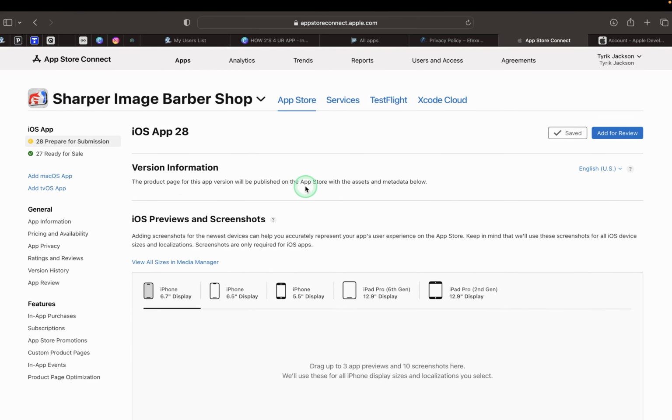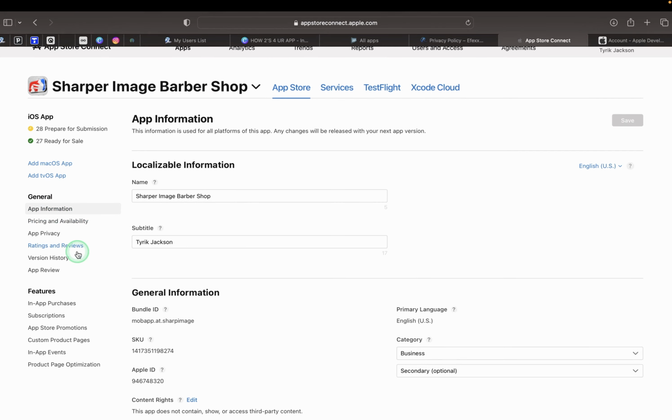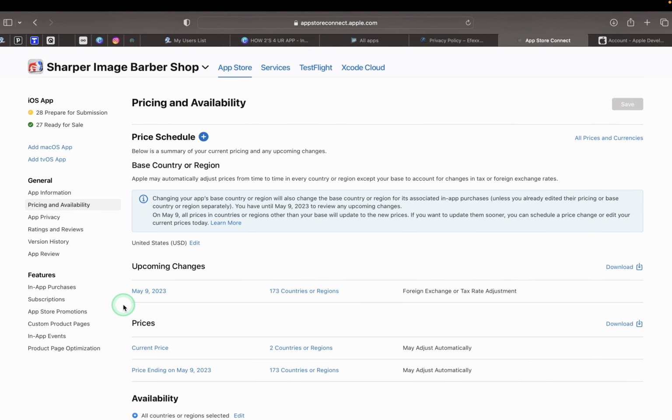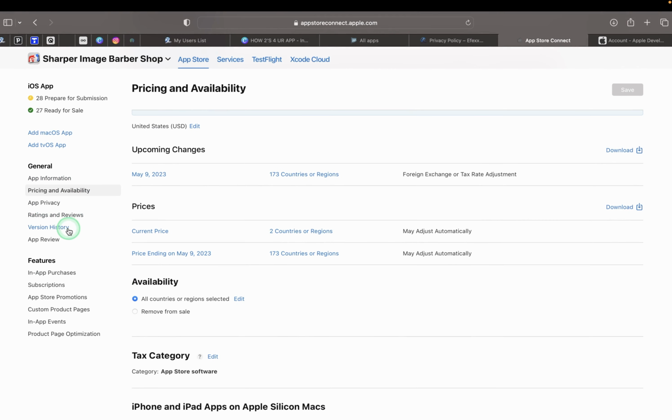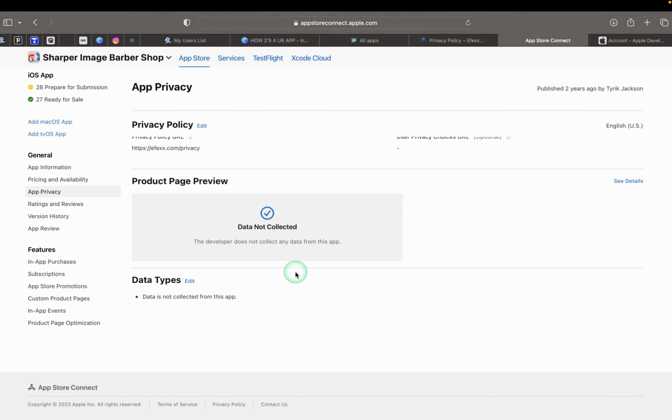Now, while we're waiting for the build to be submitted, we also want to make sure we check, because this app is already published, we want to check a few things here. Pricing and availability, all countries, that's fine. Then we want to go to the app privacy, make sure that that's updated.